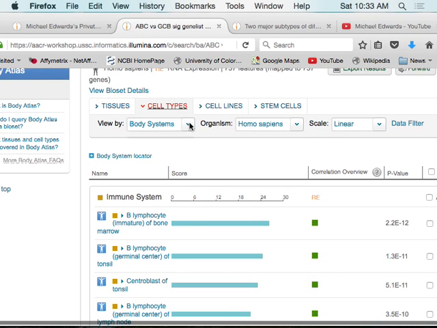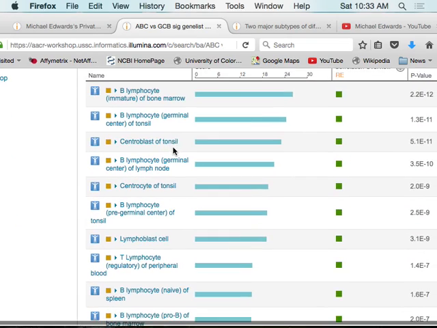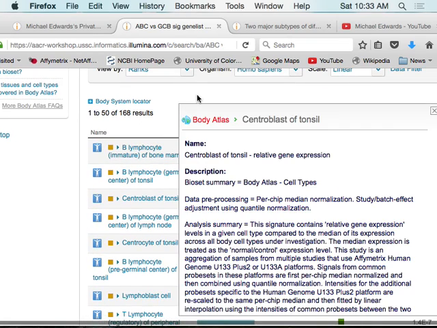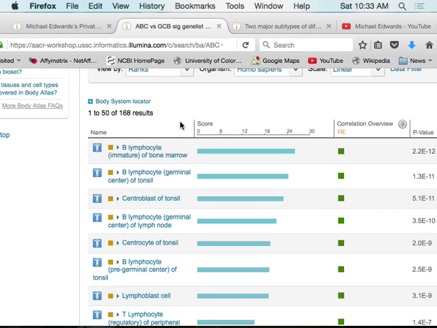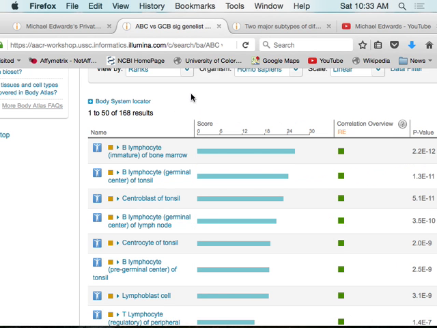Here's what I want you to do: view by ranks. What's the first cell type that comes up? B-cell lymphoma. And it says germinal, and actually our gene list is negatively correlated to it. Our cells are turning away from germinal cells. That's cool.